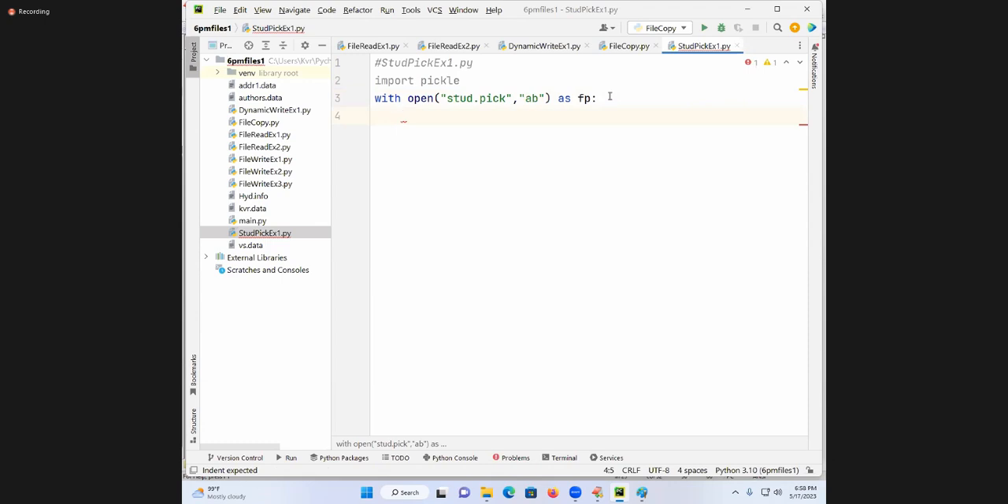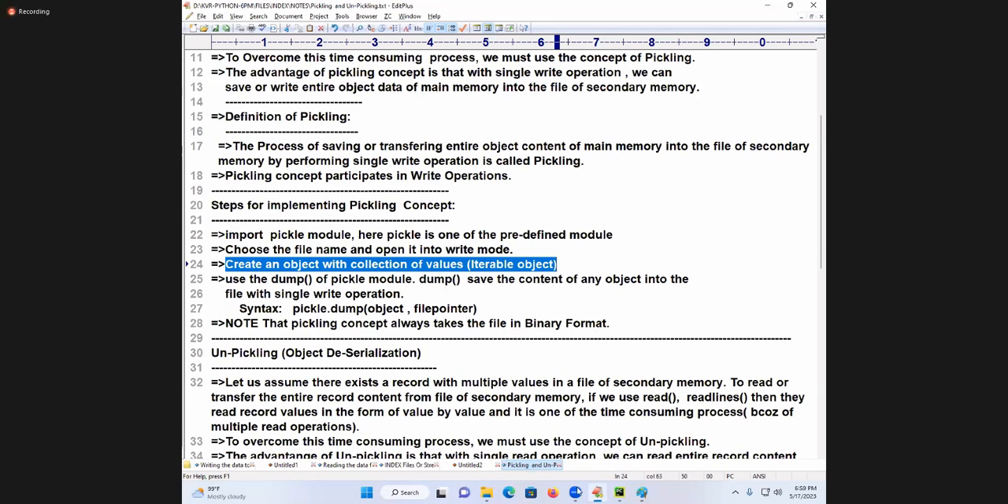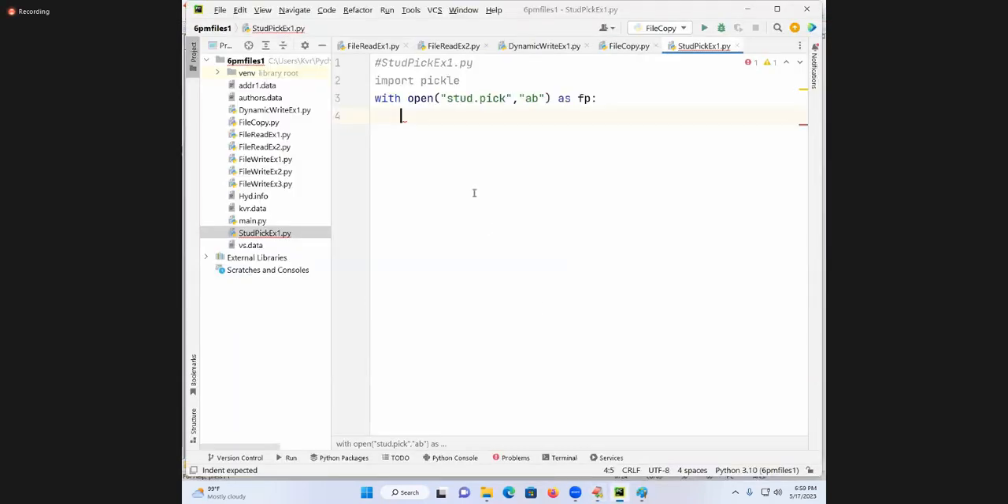Now, what do I want to do next? I want to write the data to the file. See the steps: create an object with a collection of values. So now I am going to read the student values from where? From the keyboard.